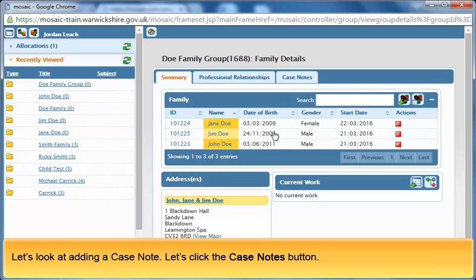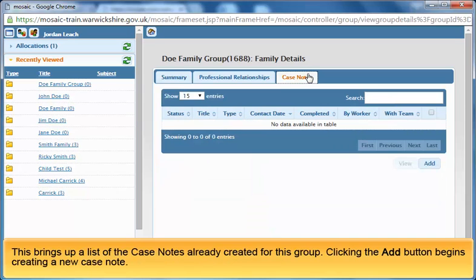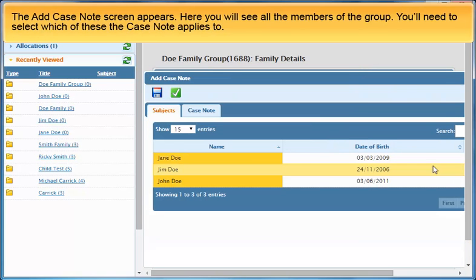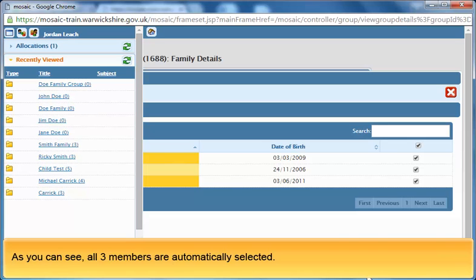Let's look at adding a case note. Let's click the Case Notes button. This brings up a list of the case notes already created for this group. Clicking the Add button begins creating a new case note. The Add Case Note screen appears. Here, you will see all the members of the group. You'll need to select which of these the case note applies to. As you can see, all three members are automatically selected.